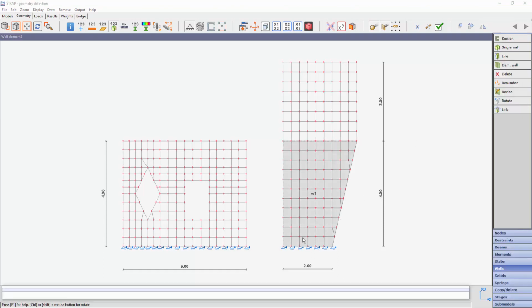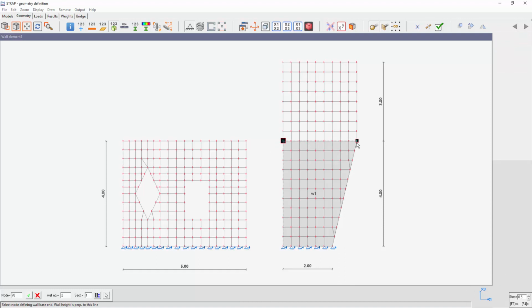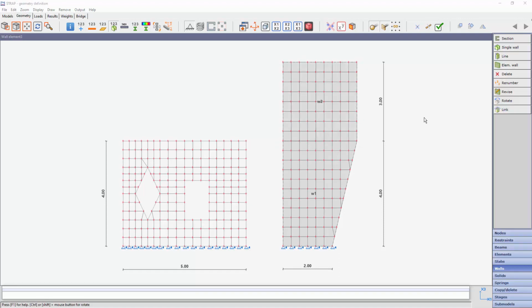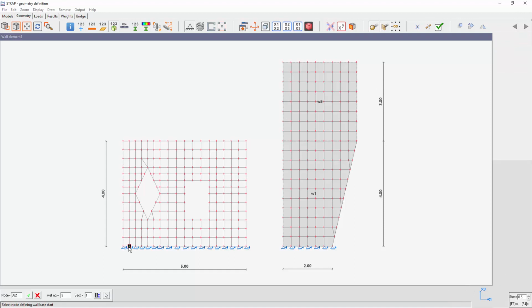At the end of the definition, we can see that the wall is filled with a gray surface, and we can see the wall number, W1. For this example, we'll define another wall on the top of W1 to cover the entire shell element's surface. On the left side, we can see a shell element surface with a rectangular opening and another irregular opening. We'll define this surface as a wall as well.